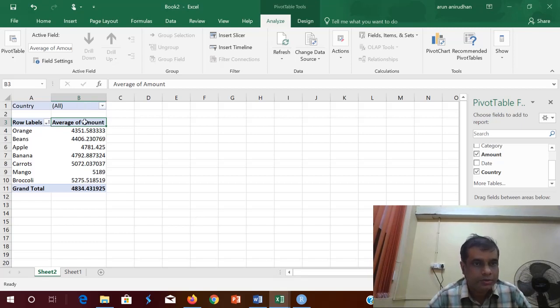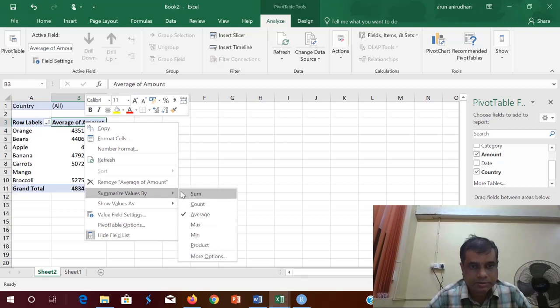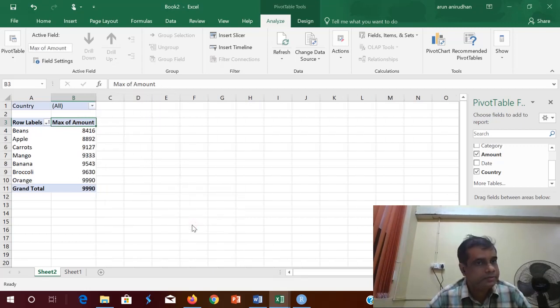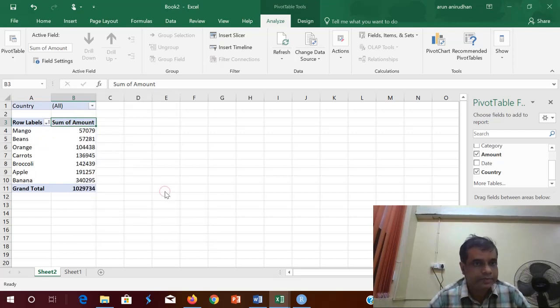You can change here to maximum amount. All these things you can do. Maximum amount of beans. So you can just bring it back as sum. So this is the basic pivot table. I hope you have understood.